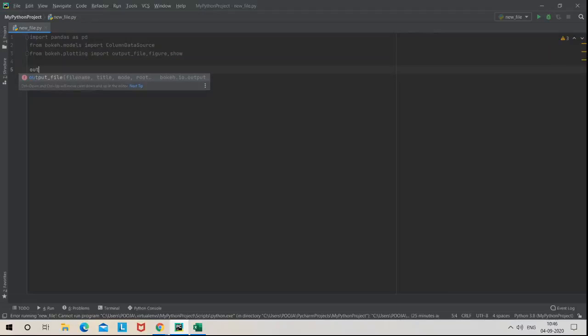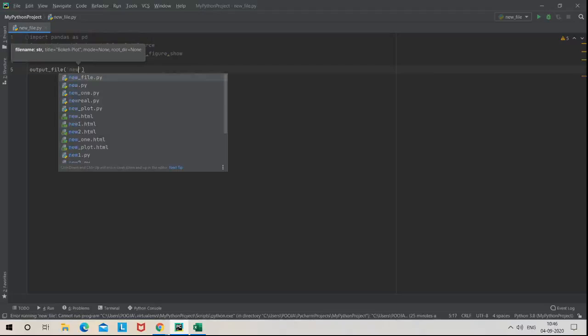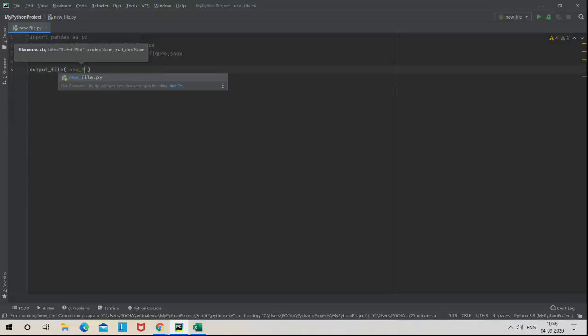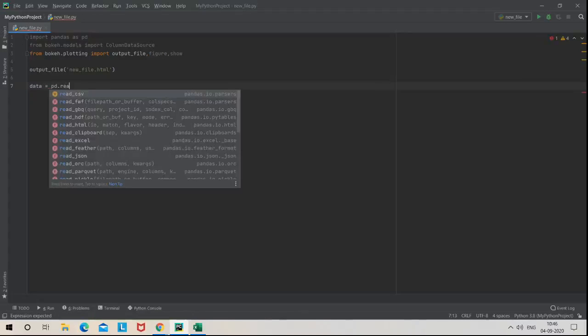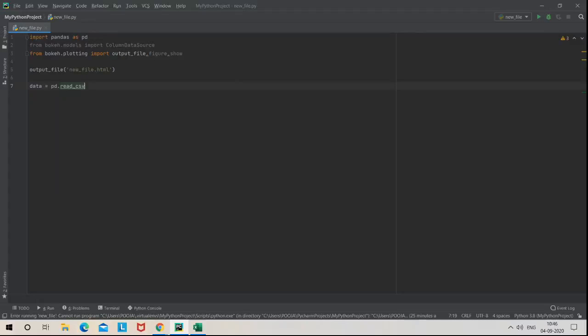So now I am saving my output file with the name new file dot html. Then I am creating a variable data to assign my CSV file, and I am using the command pd.read_csv to read contents in the file. Here I need to specify the path where my file is located.